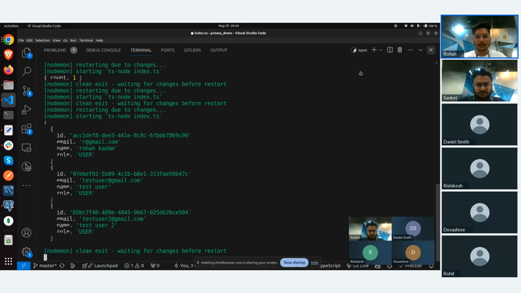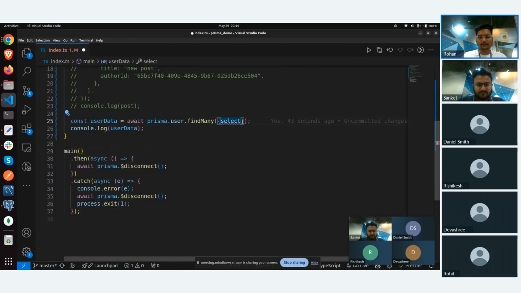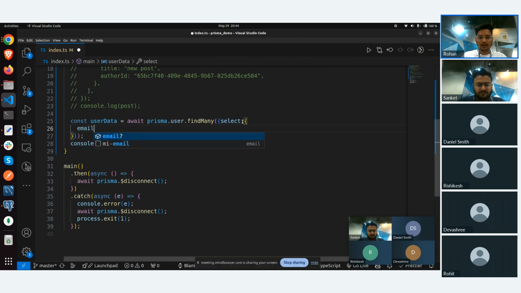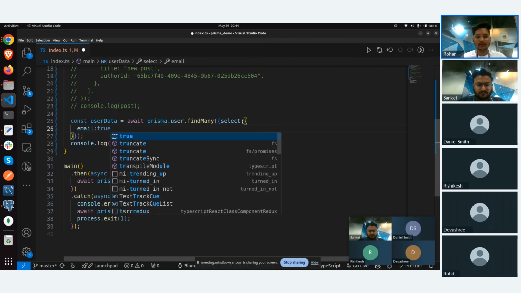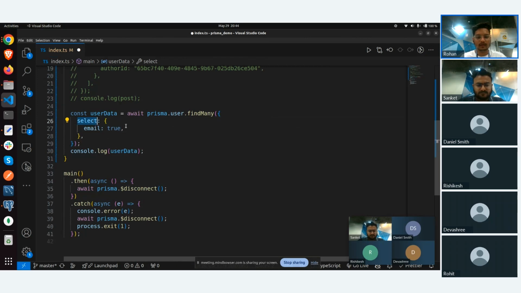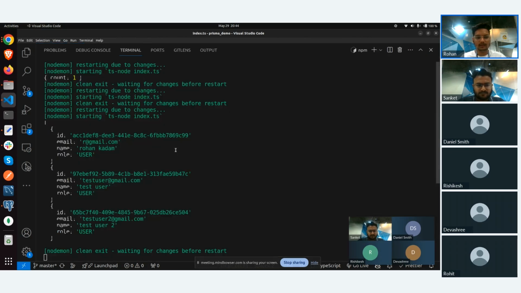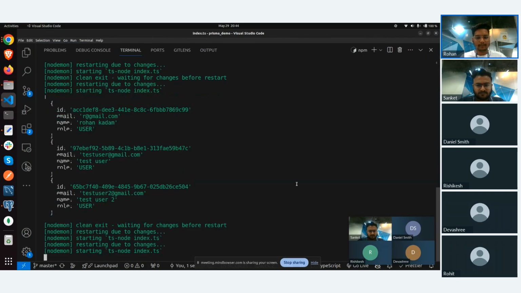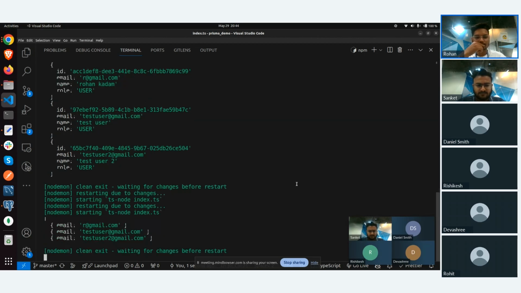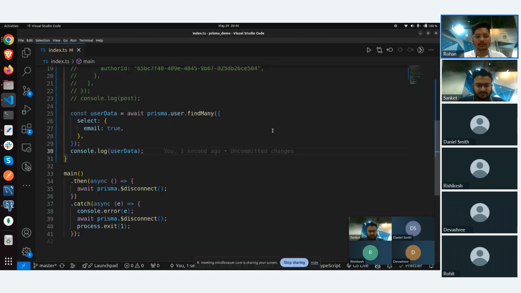So additionally, you can provide a select query here. You can pass that I want only the emails. You can explicitly pass an email field here for the select, so it will return only the email instead of returning the whole object. Let's quickly save and see the result. As you can see, the find many has returned all the records, but only the email field. So this is one of the features that you can make use of in Prisma.